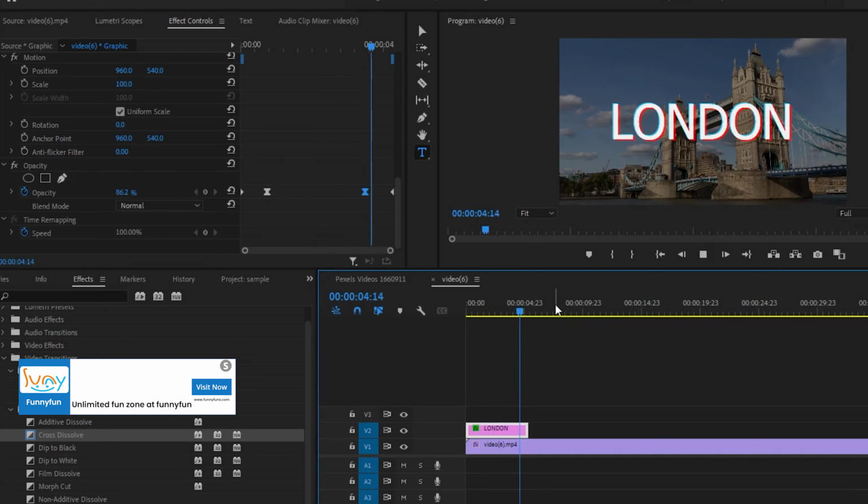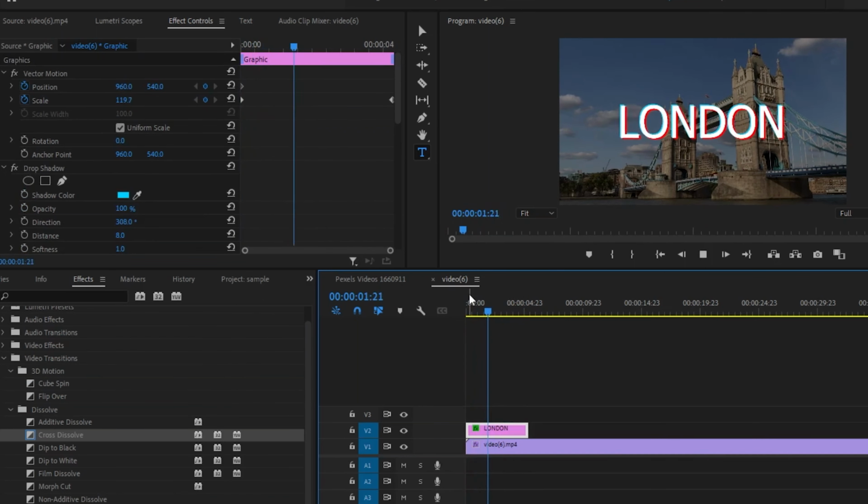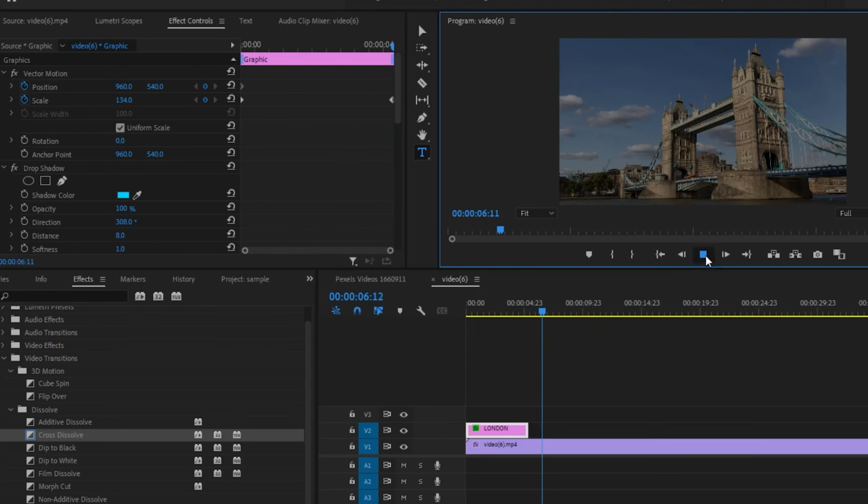So this is it for this topic. This is how you can animate your text by moving them with the motion section of Effect Controls. We will do an exercise in the next topic, so keep watching.